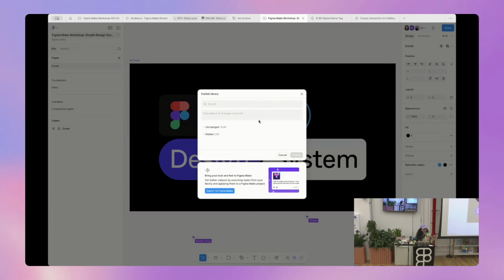Once your library is published, you will need to open up this page again, this little modal, and you're going to click the button that says export to Figma Make. I'm going to go ahead and show you how you can use it, and then I can catch you up later if you need help getting caught up.